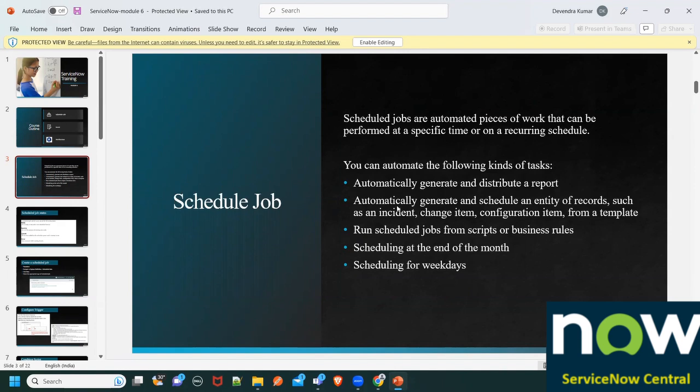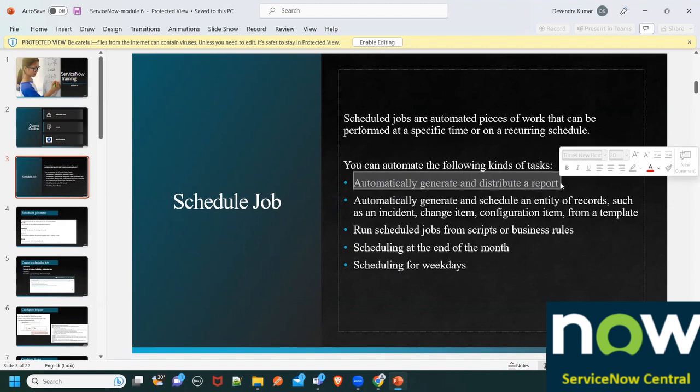Why do we need schedule job? Let's say we have a requirement wherein we have to automatically generate some sort of report. Best example is, you want to get a report of all the incidents which got created in the last one month, at every month end, right? So there are two ways. You can manually pull the report every month end, or you can automate this manual work: write a schedule job which will pull the report automatically and send it to the people who are requesting.